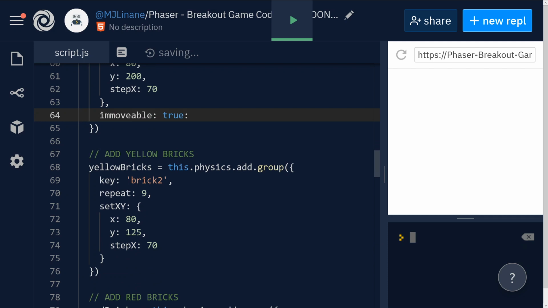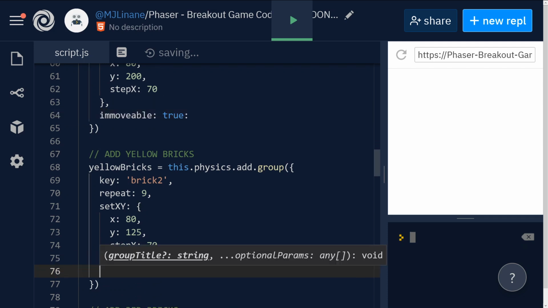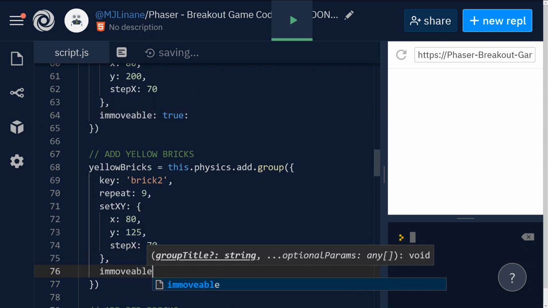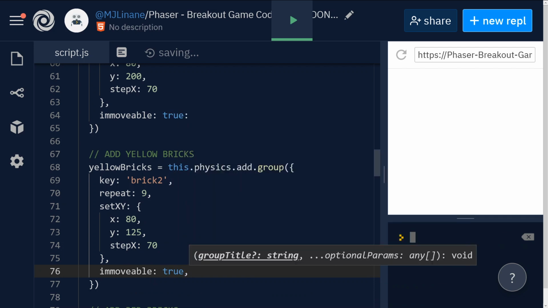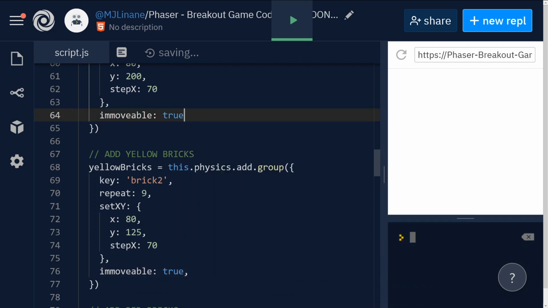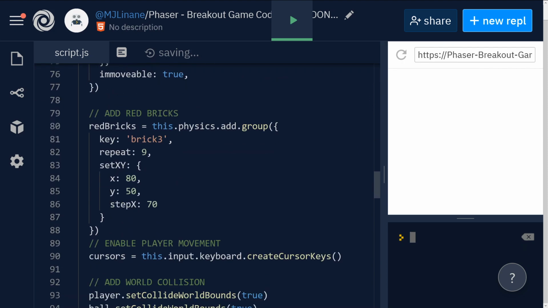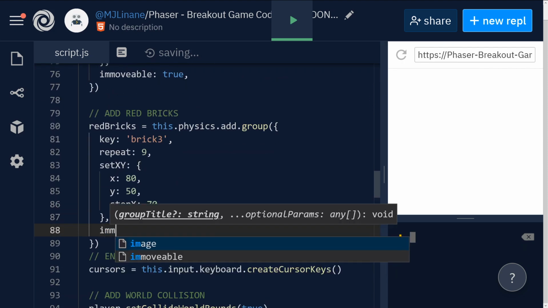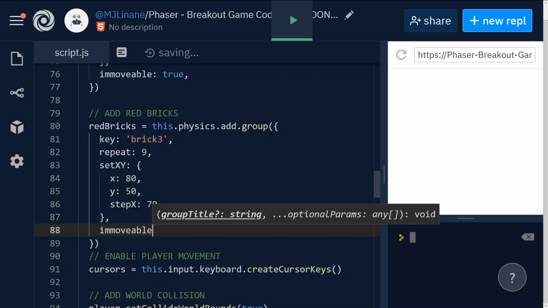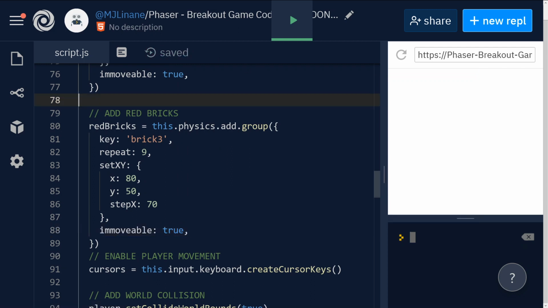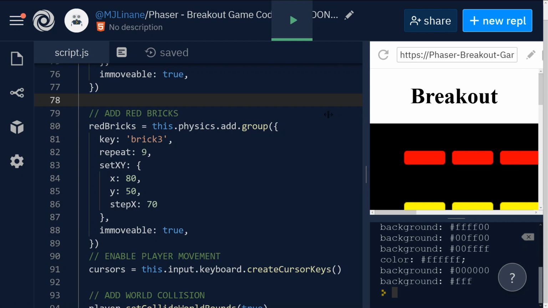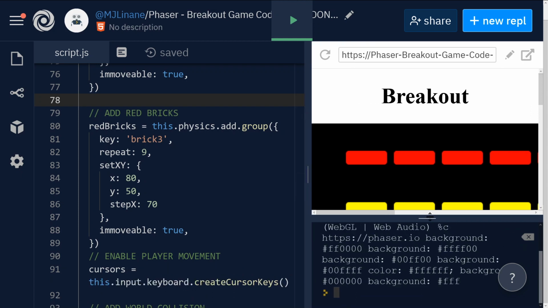We'll take this and add it down here too: immovable, true. Make sure you put the commas at the end of each line there. Immovable, true, and for the red ones, same thing: immovable, true. Okay, so let's go back and let's run it. And I'm going to add this thing again here.